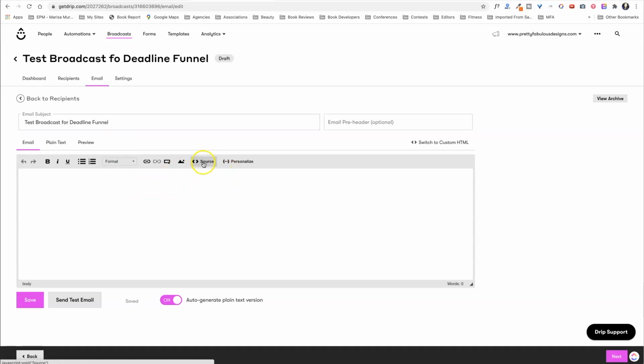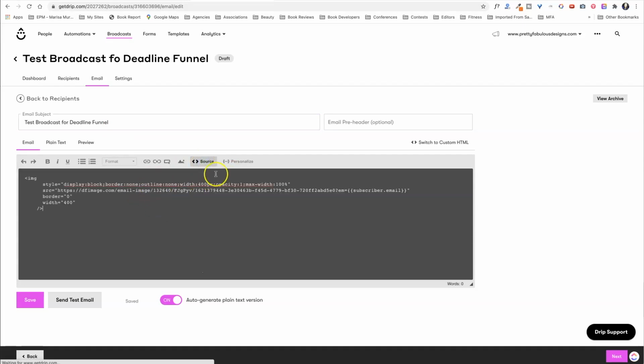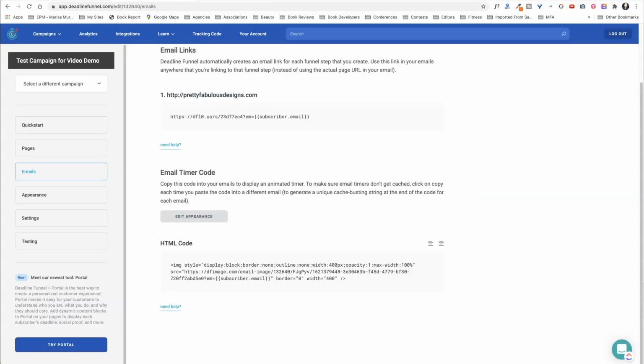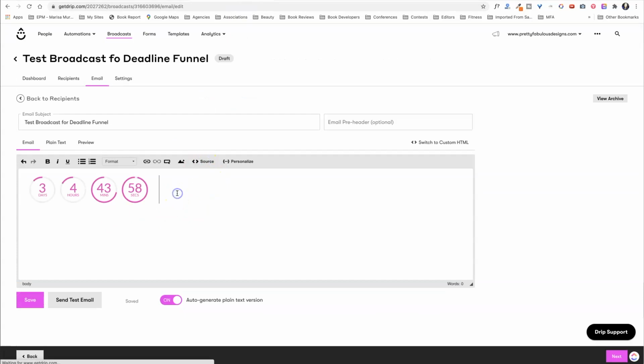You're going to go here. If you use Drip, you're going to change it to source, and you're going to paste what you just copied over here from Deadline Funnel, all of that code. And then when you come out of source, it will be there.